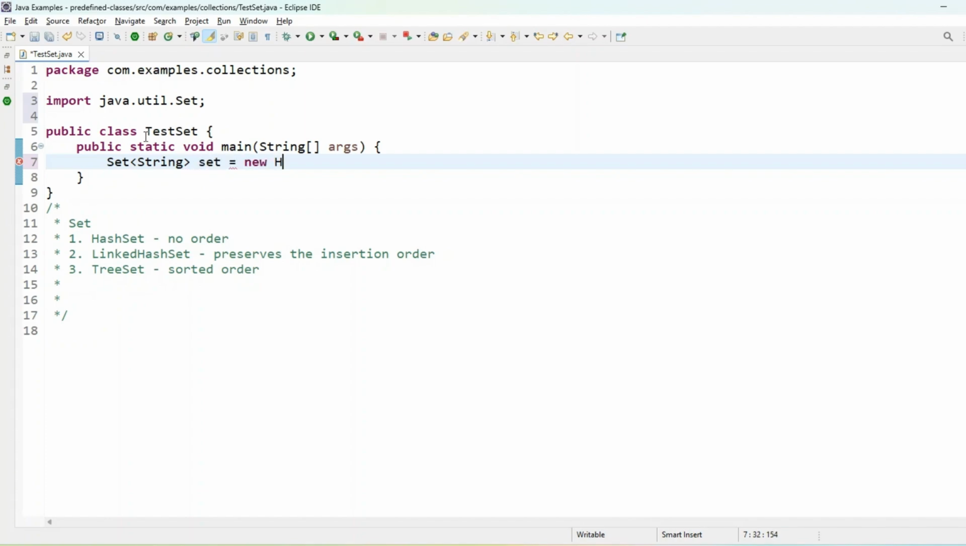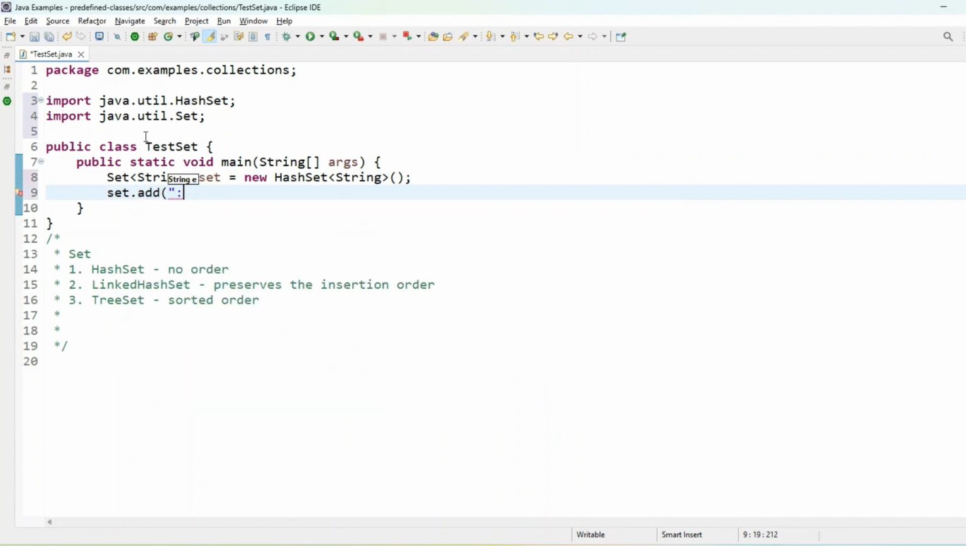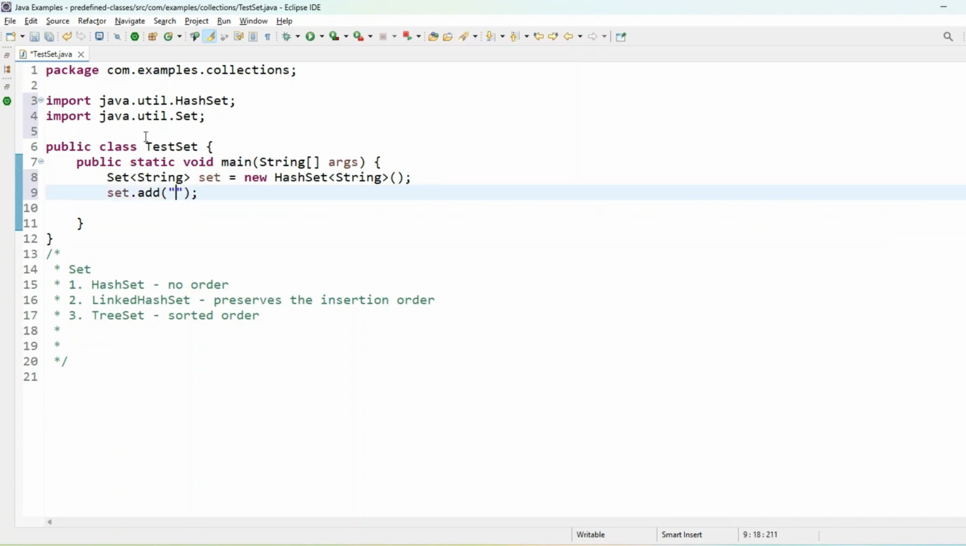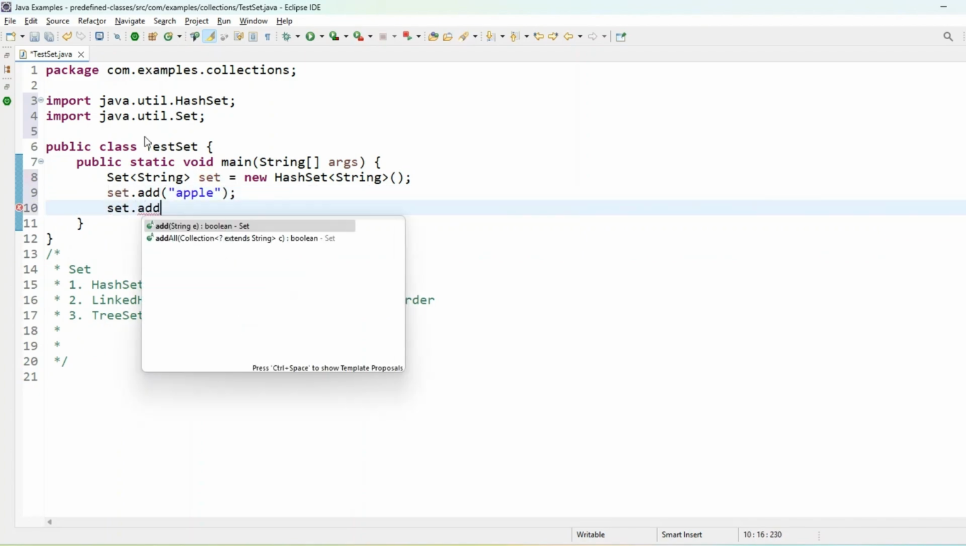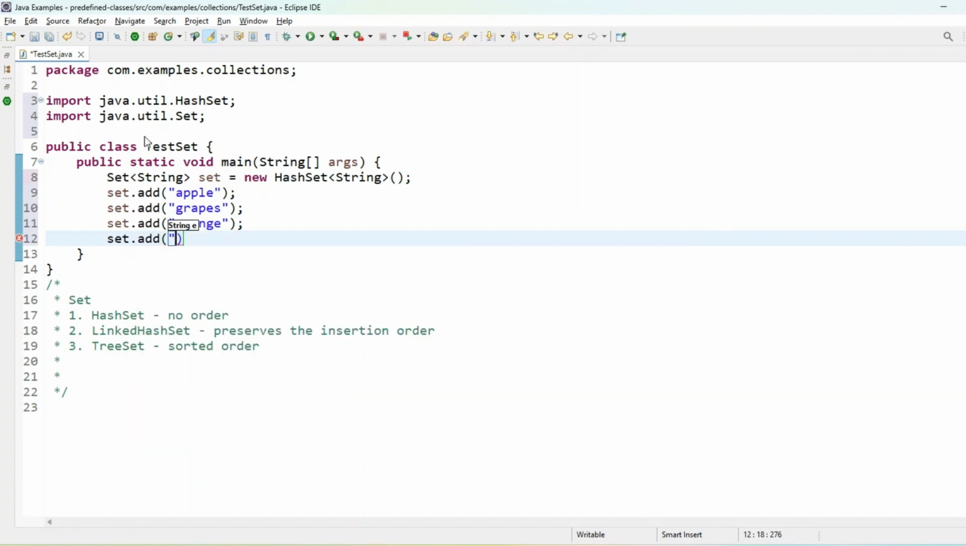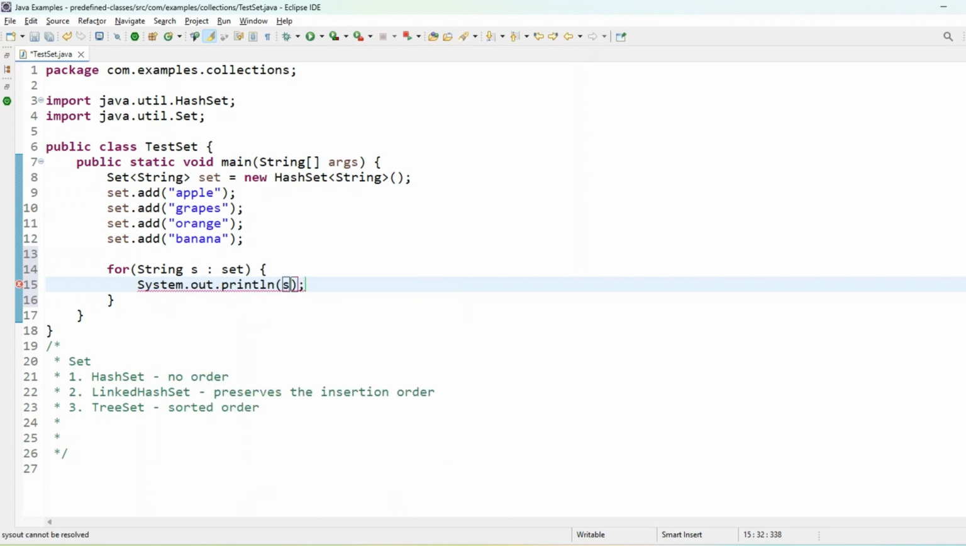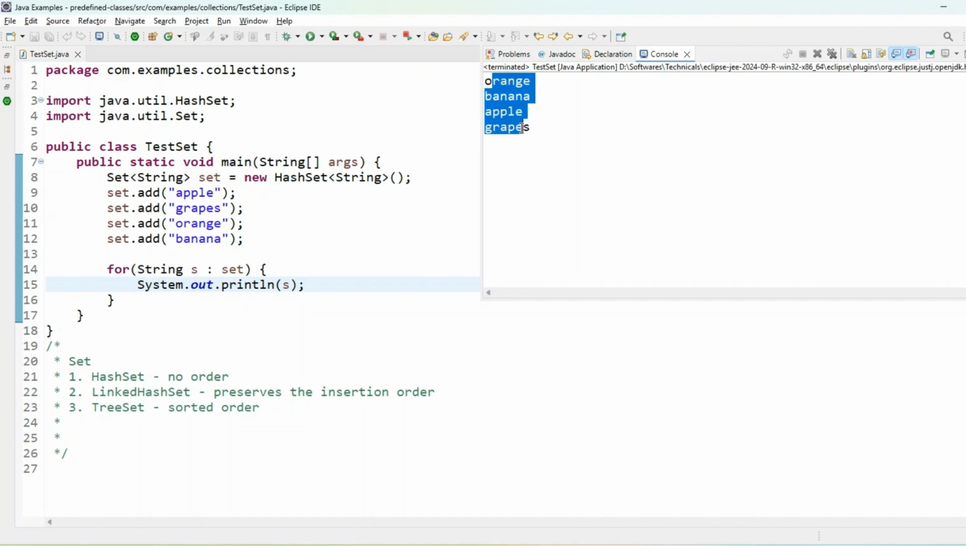Let me first create the HashSet object. Let me add some elements, probably fruit names like apple, grapes, orange, banana. So these are the elements I have added. Let me use a for loop to print the elements present in the set and see what happens. If I print the value of s and run the program, I would see all the elements.